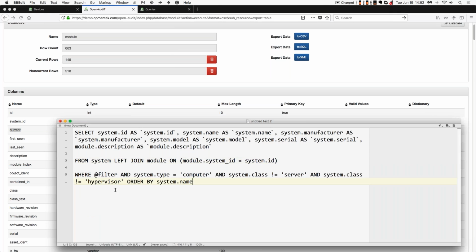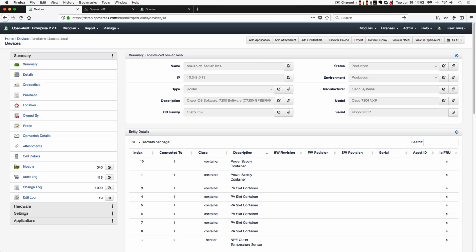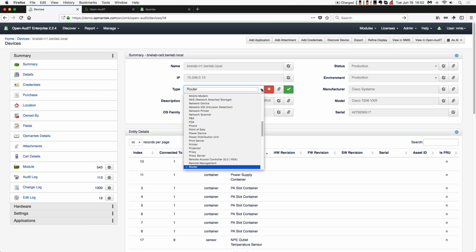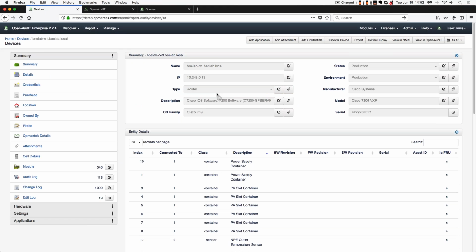Now we need to go down to the filter, right? Because what I want to do is filter only on routers. I only want to return a list of type router. There are a lot of types of devices available in Open-AudIT. In this example, I only care about returning modules for devices that are type router.